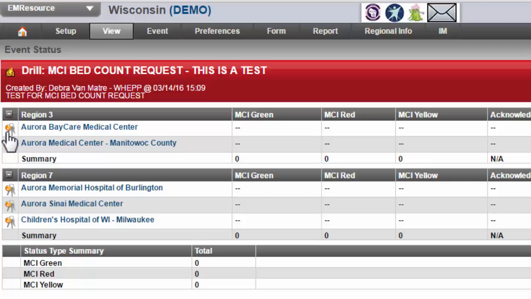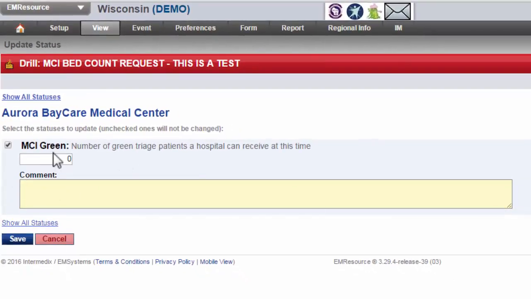If when you open up this screen you don't see keys, that means you don't have the ability to add the bed count. So you either need to notify me or you need to notify your hospital's Trac administrator and find out who does have the ability to enter the bed counts. But what you do is when you see this information, you go next to the MCI green, and a screen will come up, and you're going to put how many green beds you have. And if you need to add a comment, you can add a comment, and then you click Save.